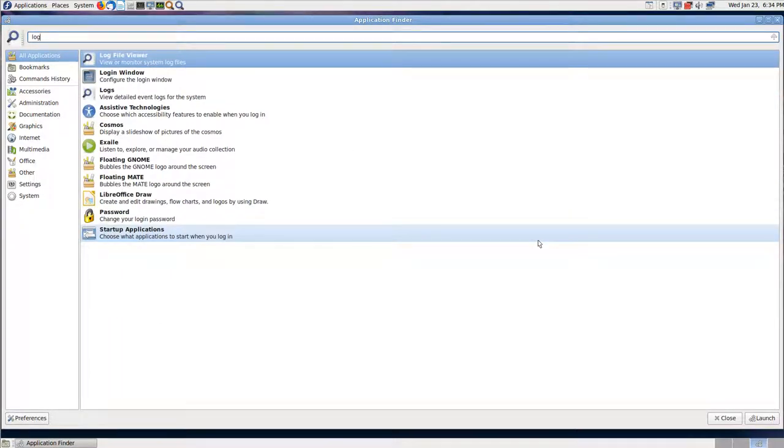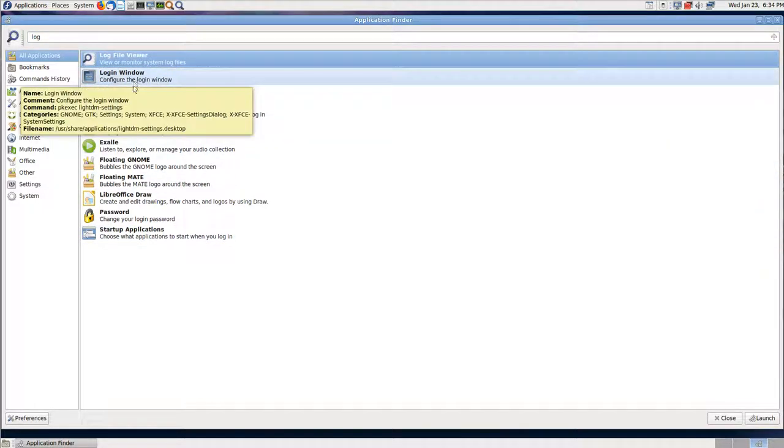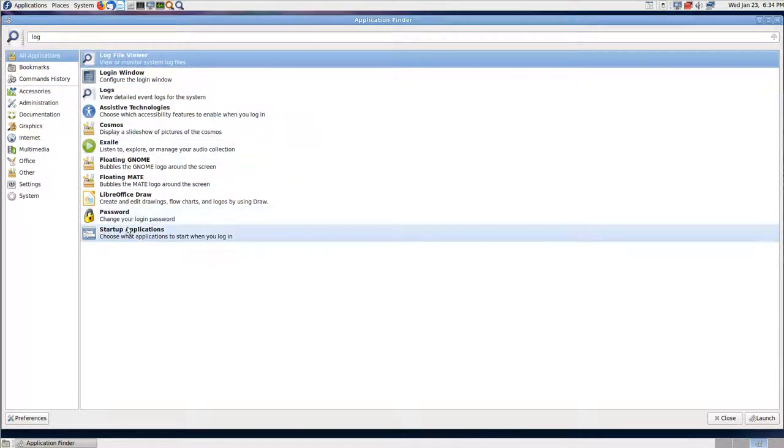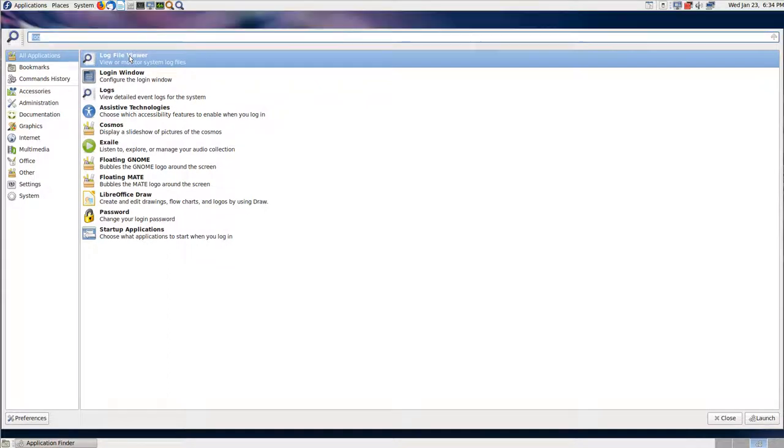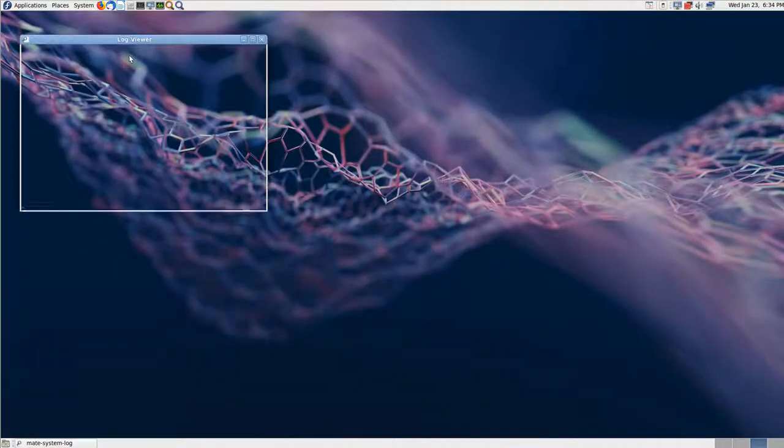Startup applications, log file viewer, oh, login window. Yeah, that app is still there. Okay. Well, let's look at the logs first. Yeah, the login window, there may be some things I ought to change in there that I did before.